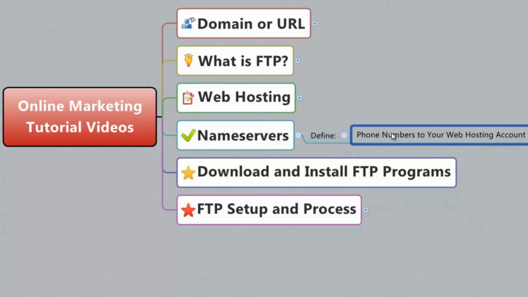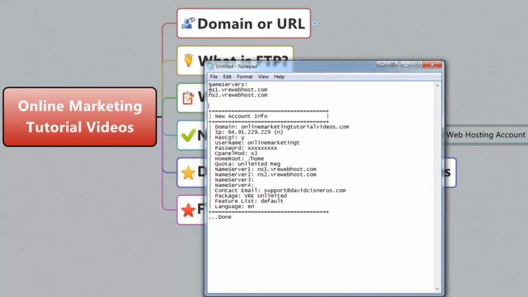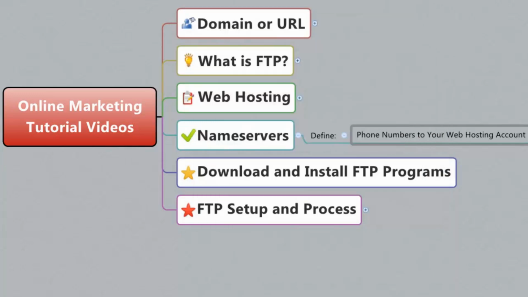We're going to call it phone numbers. So those two items here, NS1.vrewebhost.com and NS2, that's like the calling number to the hosting account. Without having these digits here, your domain is not going to be able to hook up to your hosting. All right, so how do we set that up?